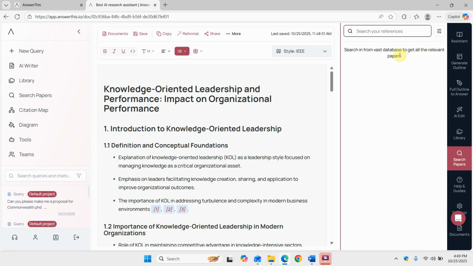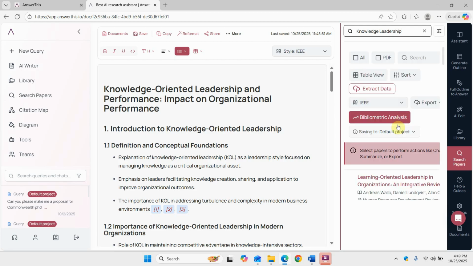Let's say if you want to study about knowledge leadership, let's say if we search knowledge leadership, press enter and the papers will be loaded here. Then you can use those papers in your study as well. So this is how you can use the AI writer in answerthis.io to supplement, assist or add to your literature review.